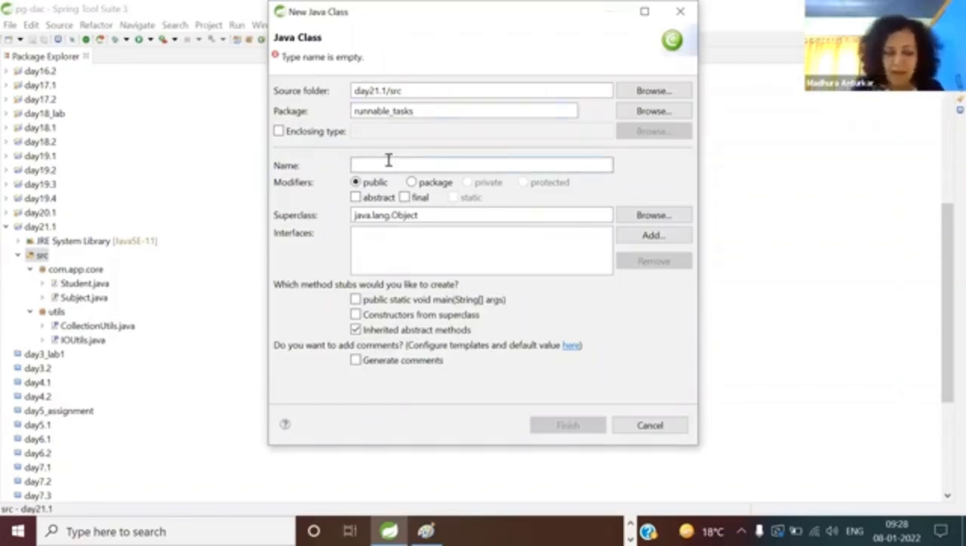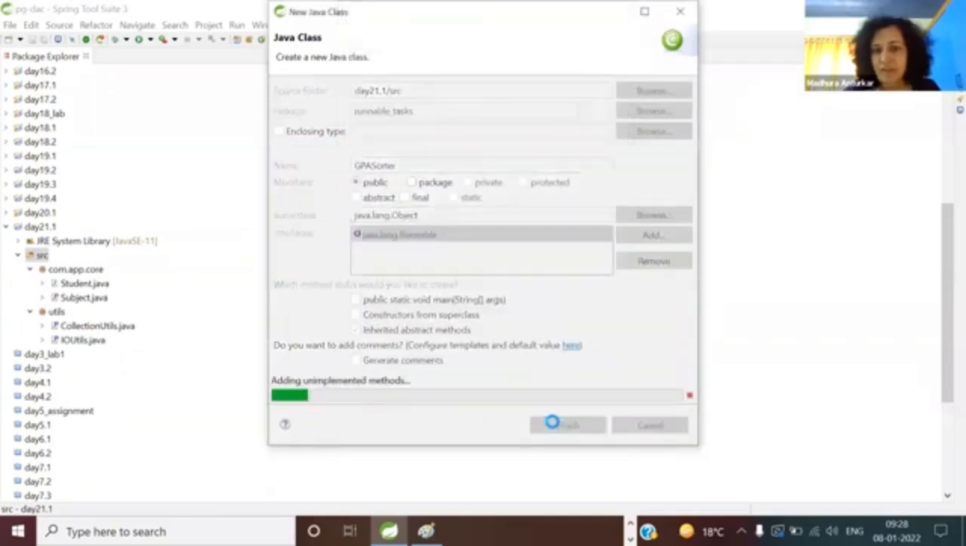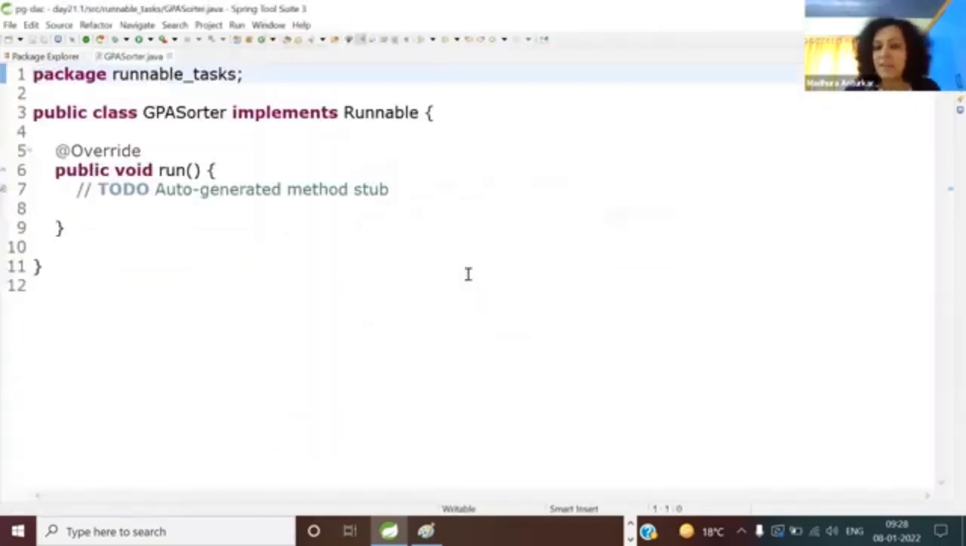So let's say GPA sorter first. Anything is good. The second one is just going to be a copy. And which is the interface you are going to implement? Everyone knows, Runnable. So implement the Runnable interface. So at least that basic run method will be given. So here you have your GPA sorter task, which implements Runnable.